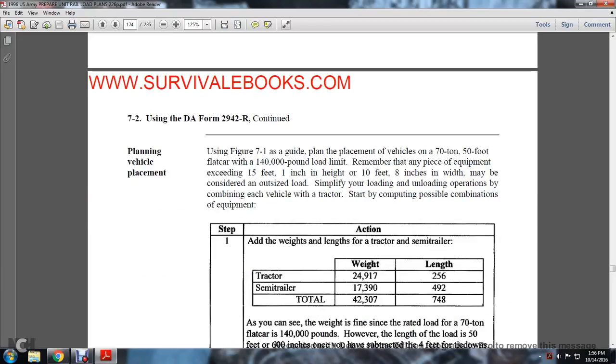Placing the vehicle in position. Placement: use Figure 7-1 as a guide for the placement of the vehicle on a 70-ton flat car with a 140,000 pound load limit. Remember that any piece of equipment exceeding 15 feet 1 inch in height or 10 feet 8 inches in width may be considered outsized, and it complicates the loading and unloading operations. Combine each of the vehicles by the width of the tractor. Start computing the possible combinations.